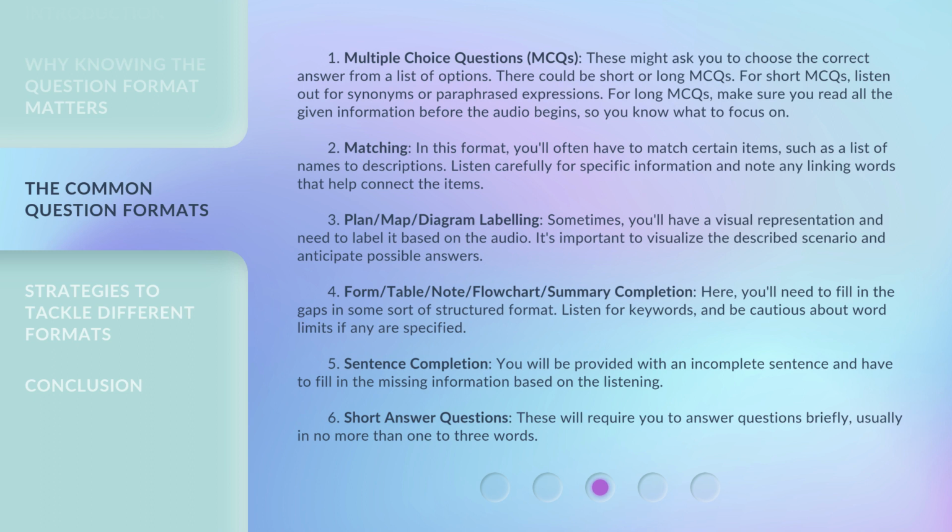focus on. 2. Matching. In this format, you'll often have to match certain items, such as a list of names to descriptions. Listen carefully for specific information and note any linking words that help connect the items. 3. Plan, map, diagram labeling. Sometimes, you'll have a visual representation and need to label it based on the audio. It's important to visualize the described scenario and anticipate possible answers.